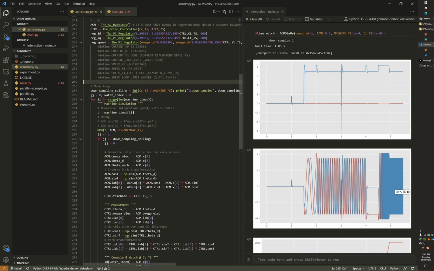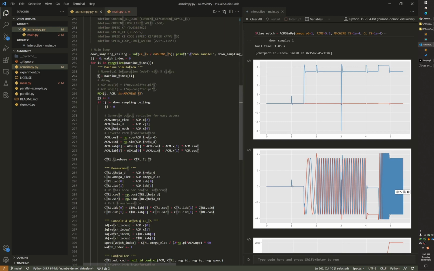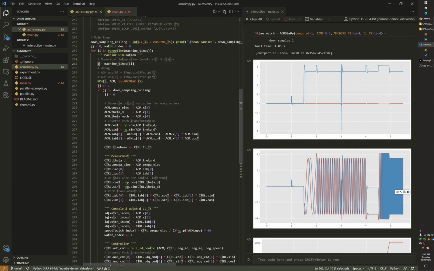Then the third step is the main loop in this machine simulation. First, we will take a time from our machine times array. We are going to pass this t and ACM variables along with the machine TS parameter into a numerical integrator called RK4. Then we are going to execute our controller at a reduced sampling rate. But in this simple demo, the execution time of our machine simulation is equal to our controller's execution frequency.